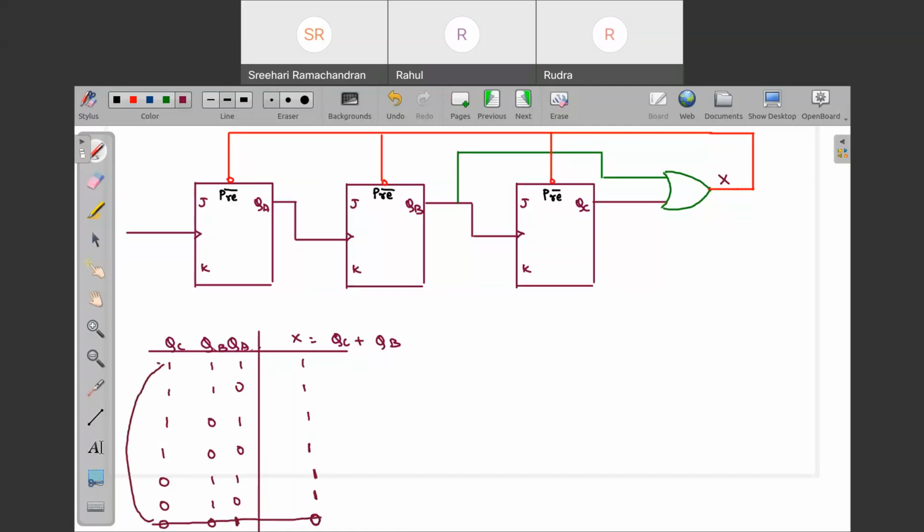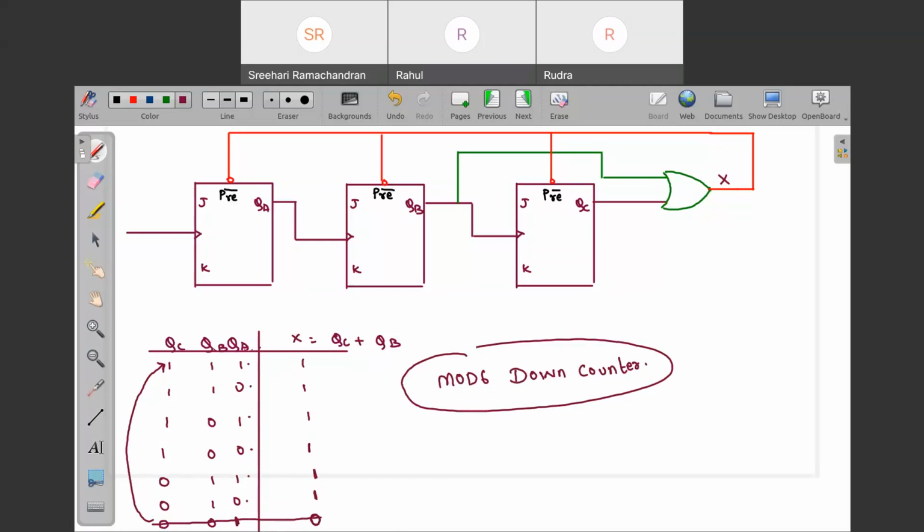Immediately your flip-flop will be presetting. So what is the mod? 1 2 3 4 5 6. So this is mod 6 down counter. I have designed it using the pre-bar input. Tell me if this is clear or not.